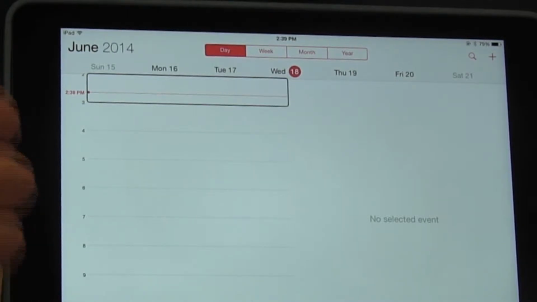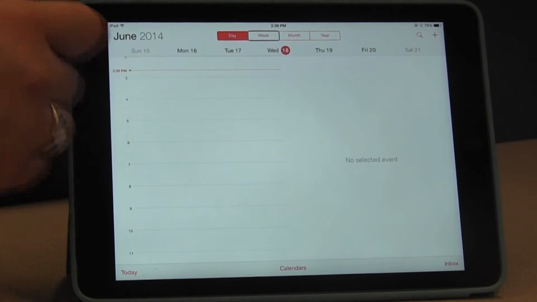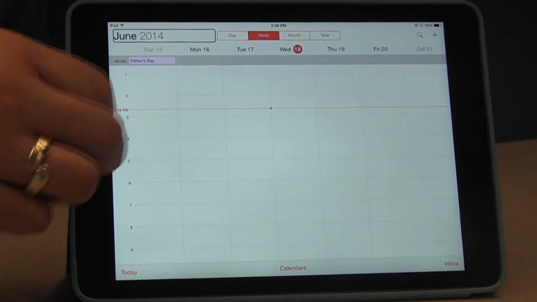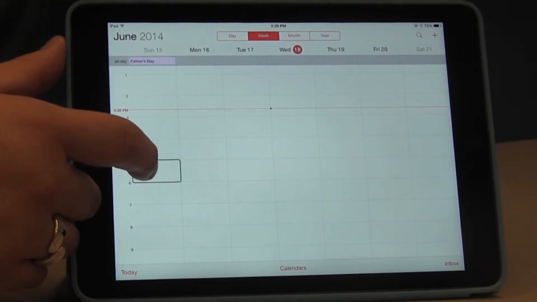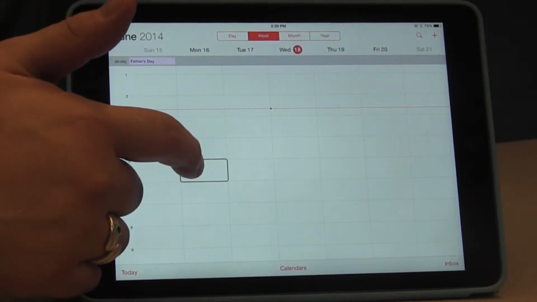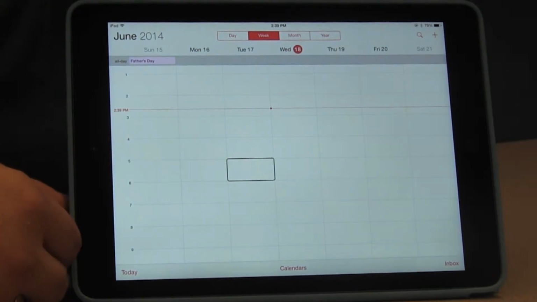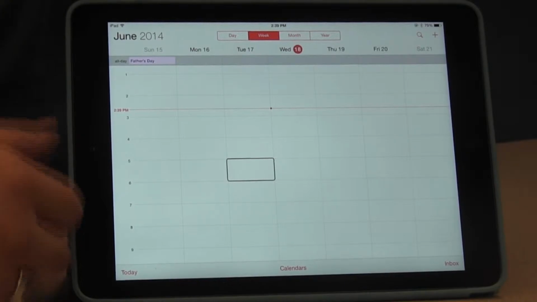So we have day selected, June 2014. Let's look at what week looks like. Week gives you a week's view, Sunday, June 15th, Monday, June 16th, Tuesday. All I have to do is slide my finger across the screen and it'll move from one day to the other rather than just showing one particular day.